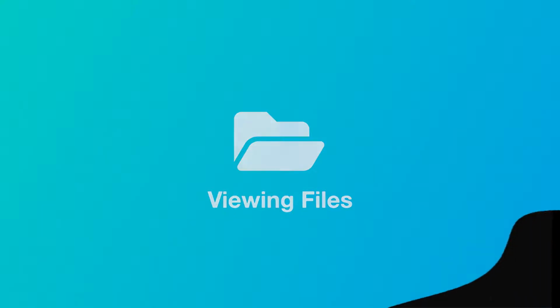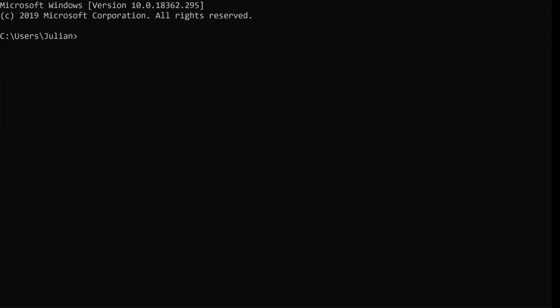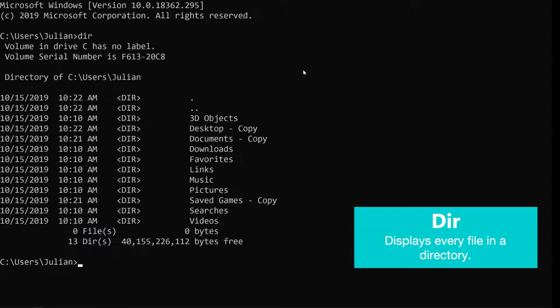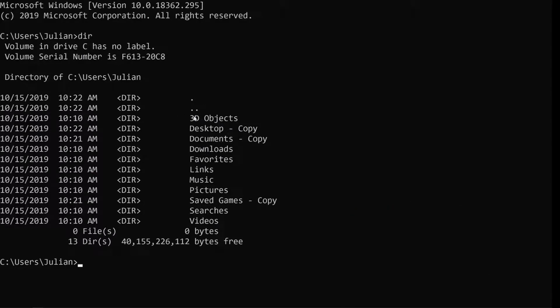Viewing files. Let's suppose that we want to view every file and folder in our current location. To do that, we're going to use the dir command. Dir stands for directory. In the first two lines, the single dot represents the current directory, and the double dot the parent directory. So in my case, the single dot displays information about the Julian folder, and the double dot about the Users folder. In the first column, we can see the dates and times at which the files were created, and next to that, the word DIR indicates that this is a folder or directory. Finally, the next column after that contains the names of every file.